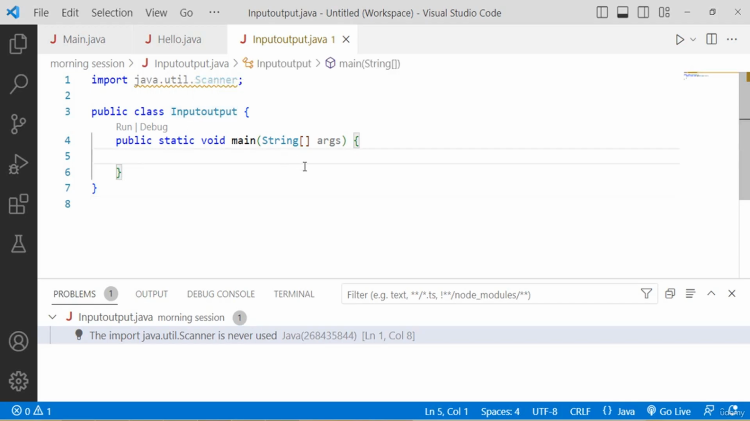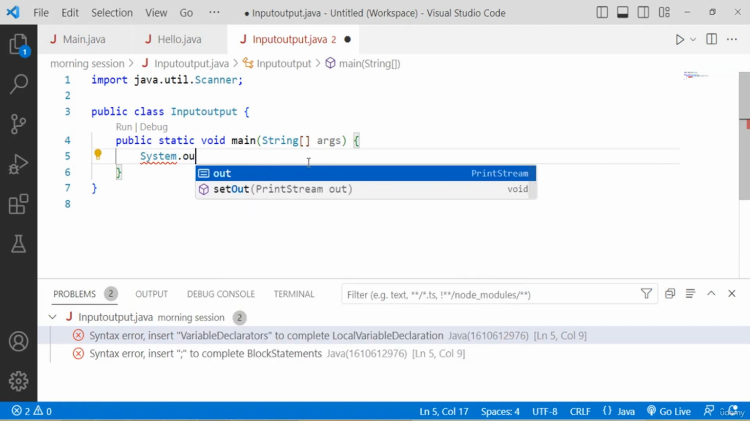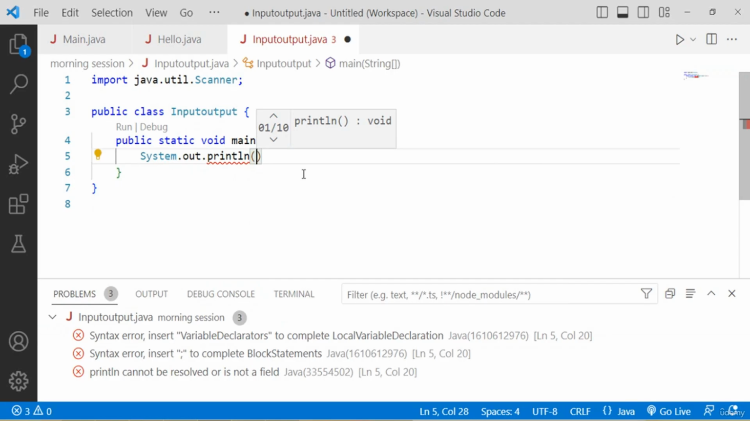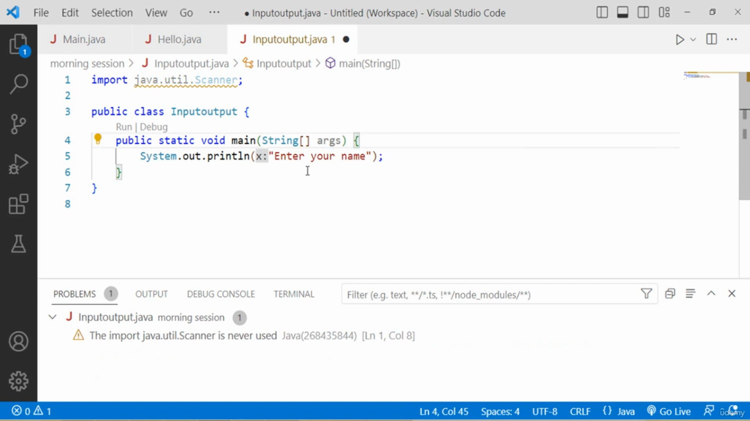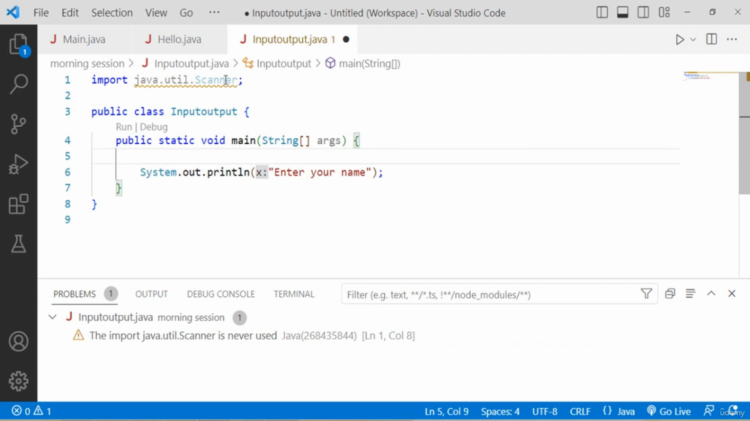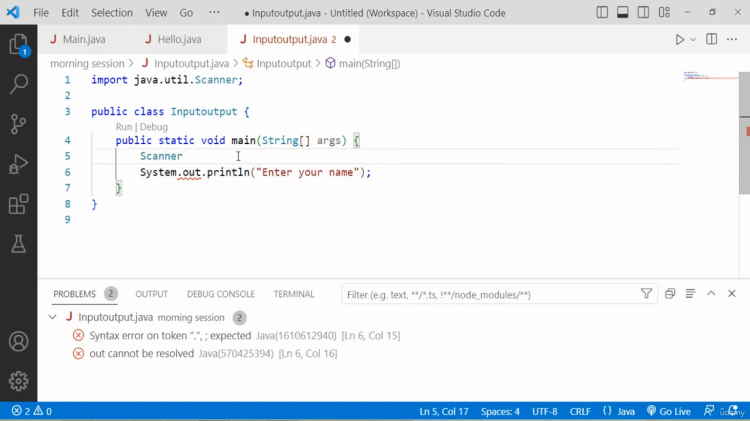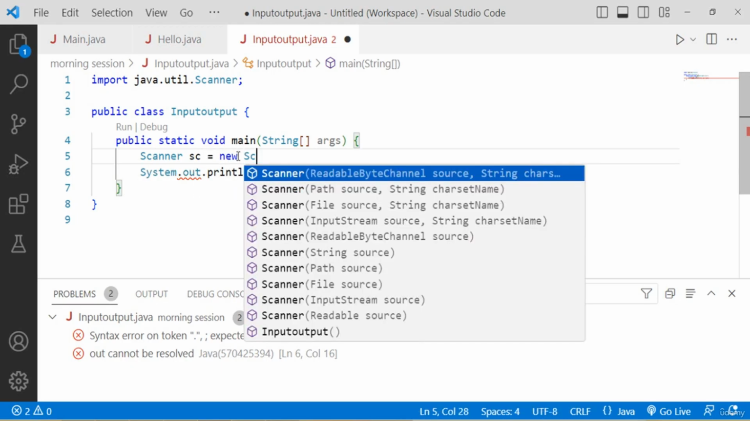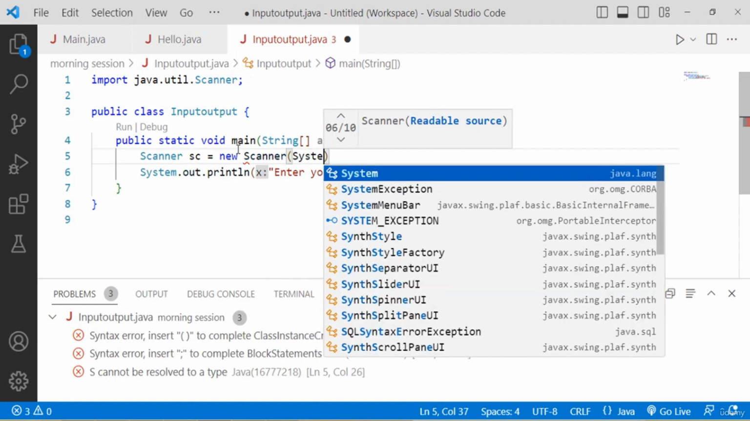So what I have to do, I have to write here, for example, System.out.println. Just show a message to the user, actually: enter your name. And before showing this message I want to create an object for this Scanner class. For that reason, you have to write Scanner, and your object name is, for example, sc equal to new Scanner, and then you have to pass a parameter that is System.in.